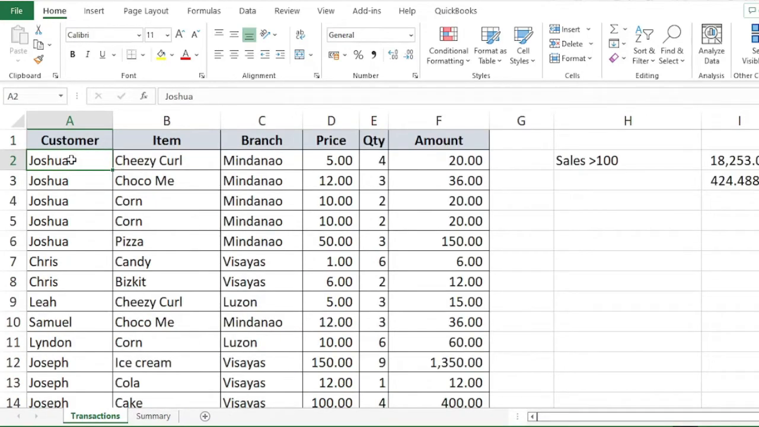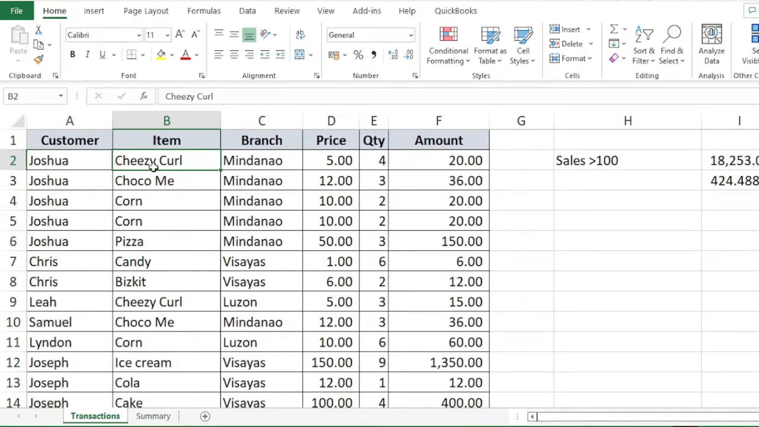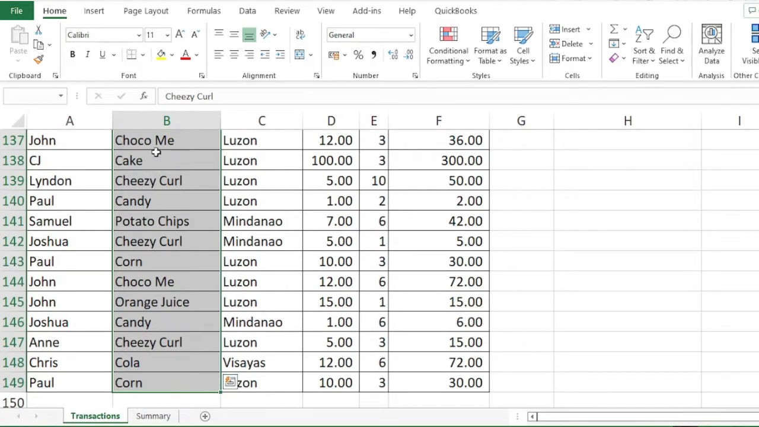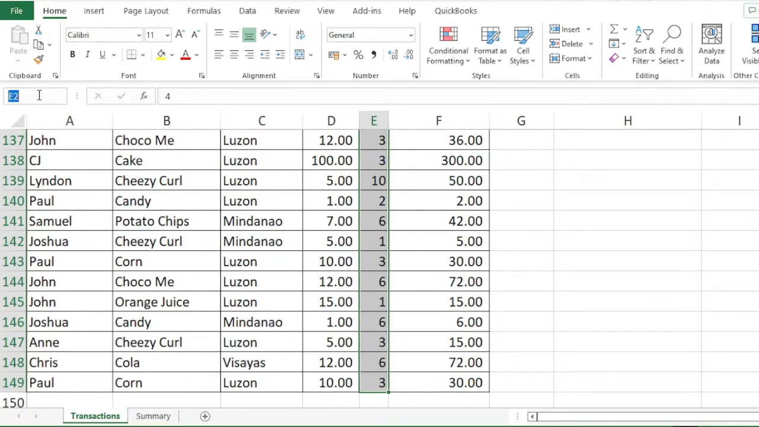We will rename this one as customer. Highlight it, then in the name box, type customer. Then the items. Items. Then here, branches. Enter. Here, we can also add quantity, QTY. Then amount. Highlight then amount.